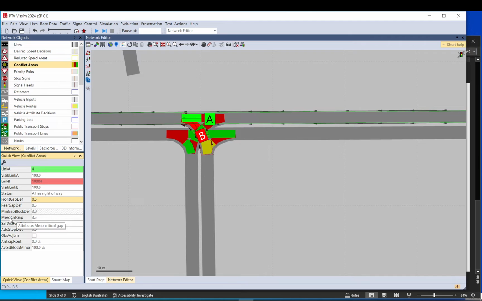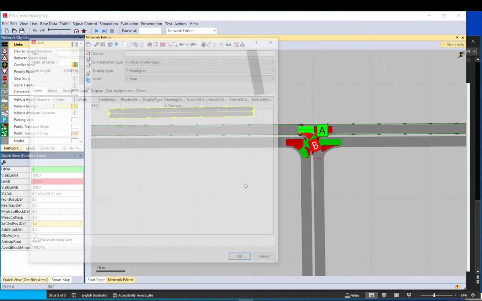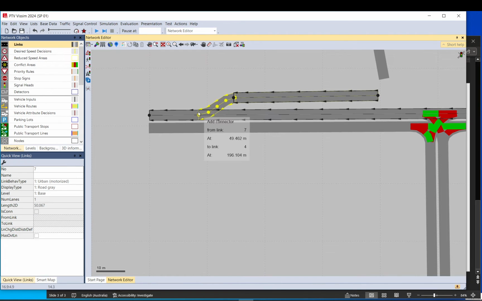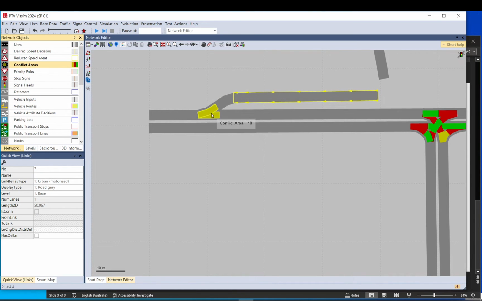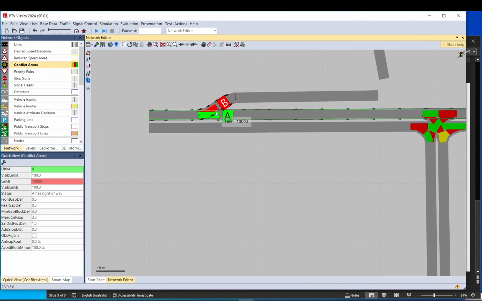Mesocritical gap, this is not applicable for micro simulation, only if you run a meso model. Satisfactory distance factor, I would keep all of these on default. Only change it if you actually need to, if your intersection, if your giveway doesn't operate the way you saw it on the side. But again, it just basically adds for the safety, and it is for the merging conflicts. So not for this, more for like, there is another connector there. And so this is like a merging conflict. So it is only applicable for these.